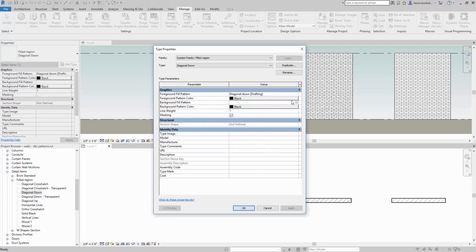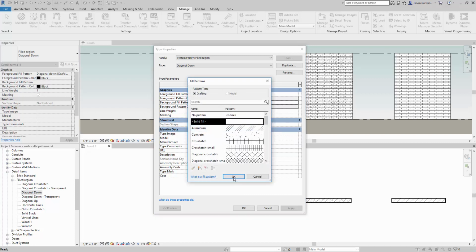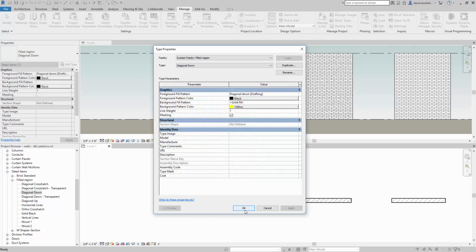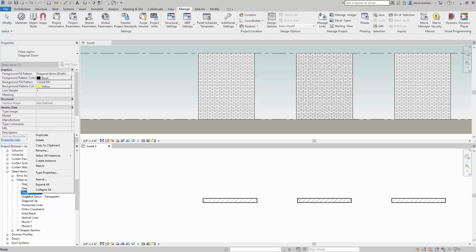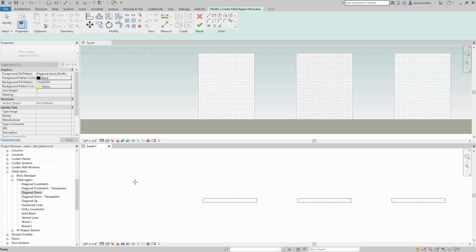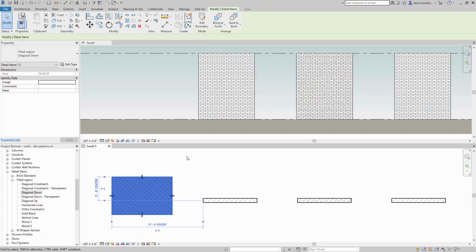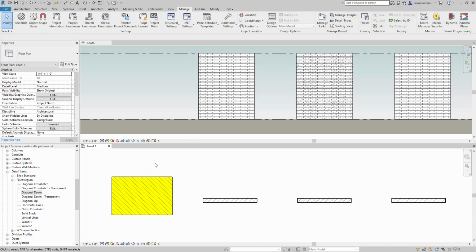So right here in my filled regions, I can now kind of double up on my fill patterns. So when I create that, and now if I place one, you're going to see I've got a great kind of bumblebee effect going on here with my yellow and my stripes. But obviously that doubling up can happen with any type of fill patterns that I've got in there, whether it's going to be drafting or model as well, not just filled regions.